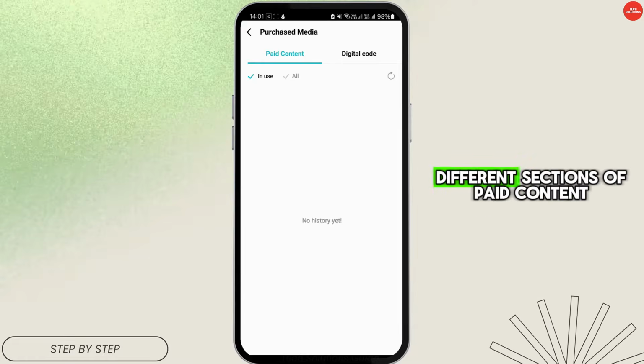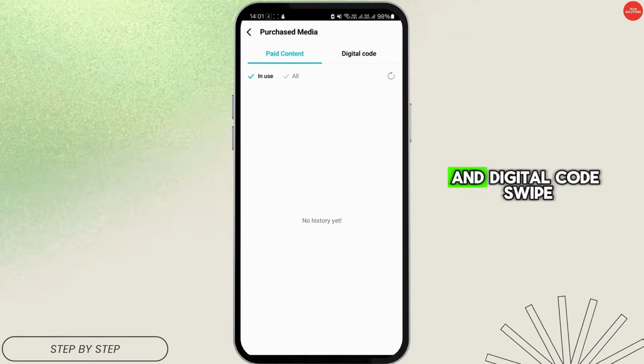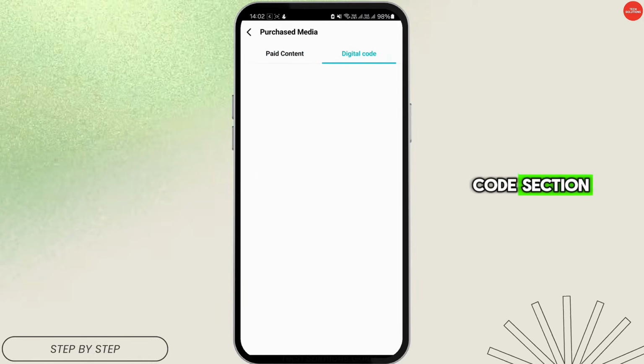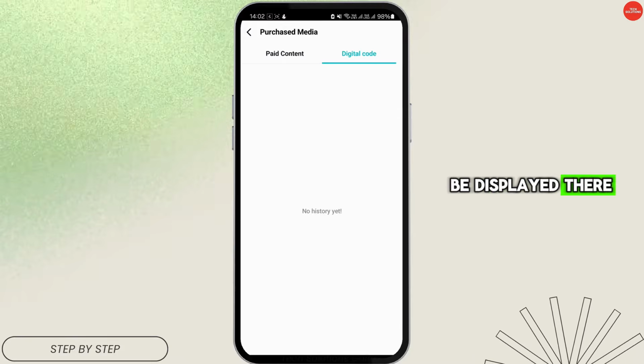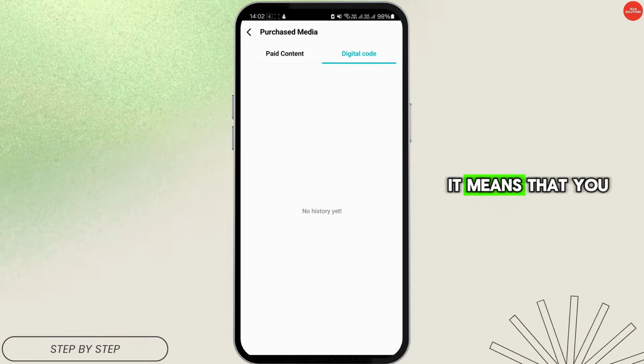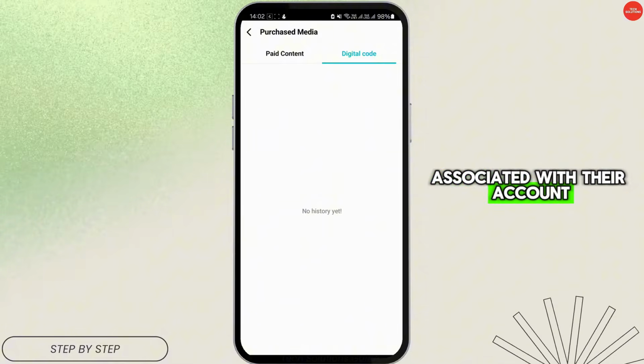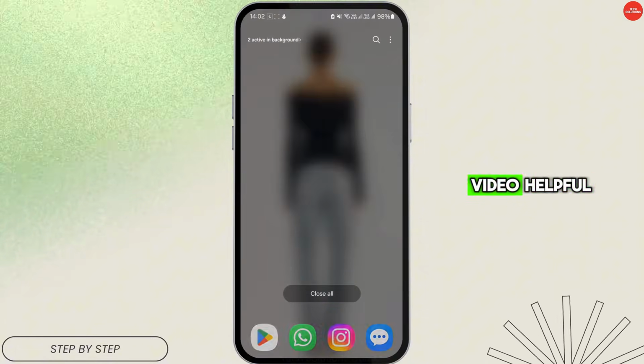Now, you will see two different sections: Paid Content and Digital Code. Swipe left to the Digital Code section and your code will be displayed there. If you don't see anything, it means that you don't have any digital codes associated with your account, and that's it.